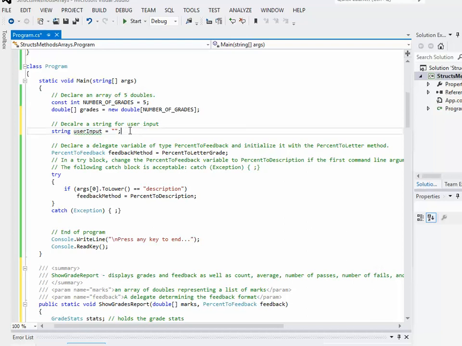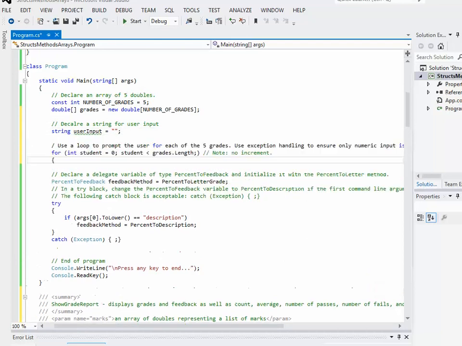The next thing I'm going to do is launch into my input loop. Now, I guess the order doesn't matter too much here, whether I'm dealing with this percent to feedback delegate, determining which method it actually uses. But to me, this is all a processing step. So since I'm dealing with input, I'm going to do this first. So I'll start off with a little bit of a loop. I'm going to use a loop to prompt the user for each of the 5 grades. Okay, I'm going to use exception handling. We'll get into that. Just a little descriptive comment there.